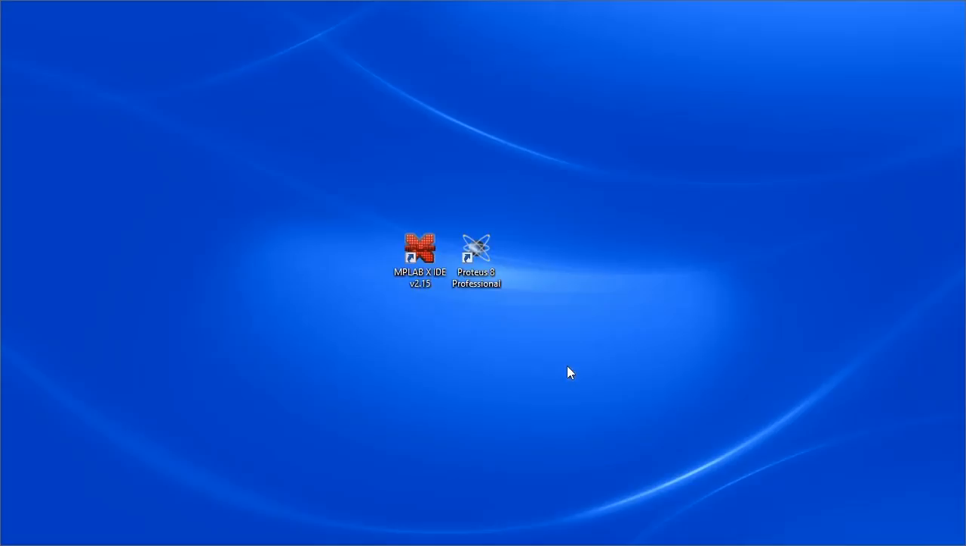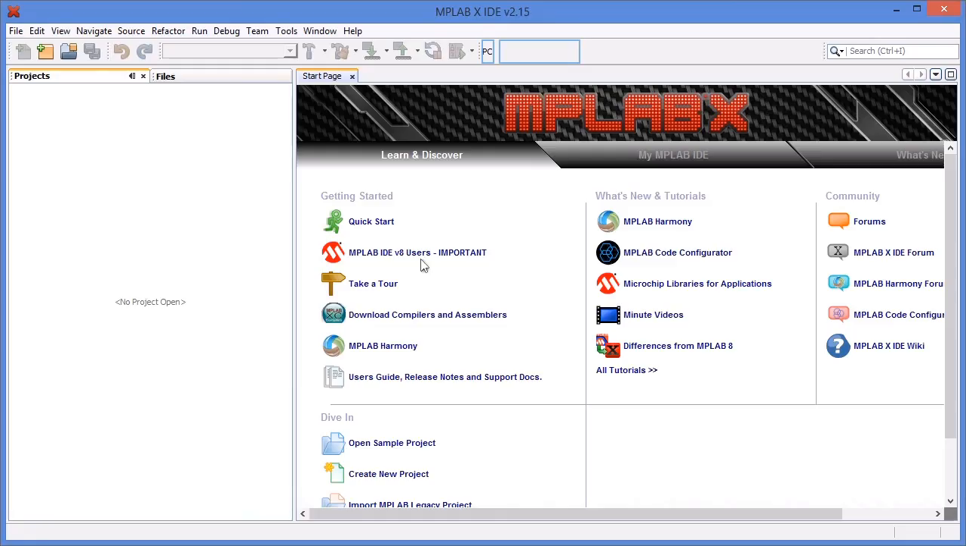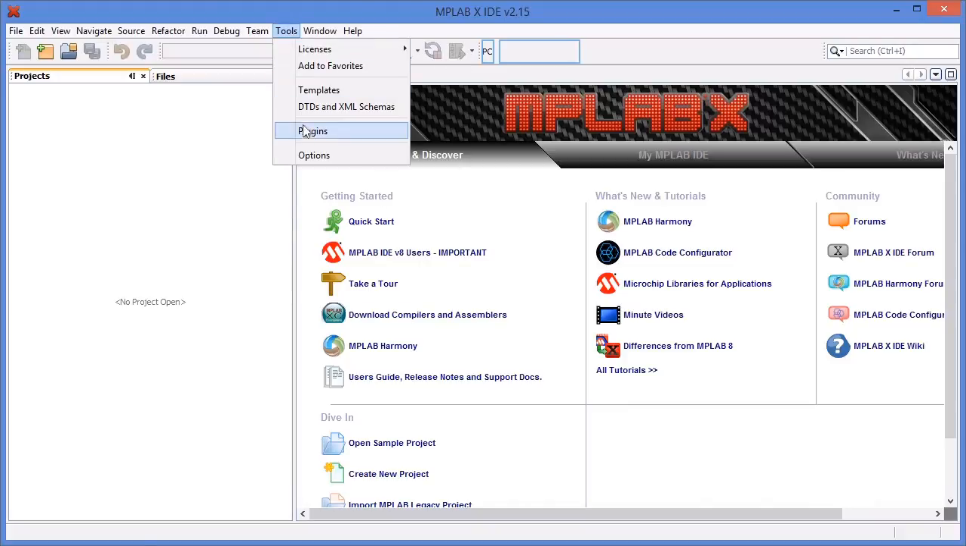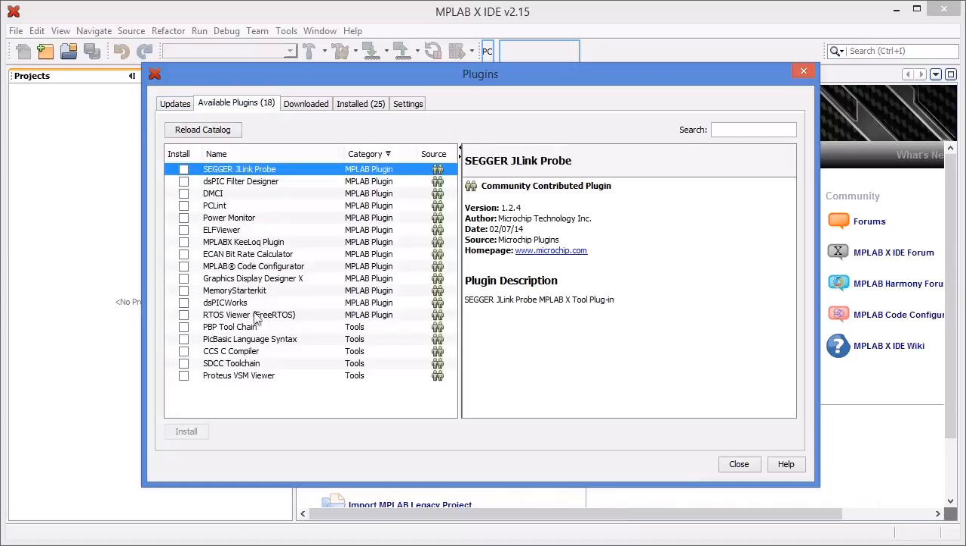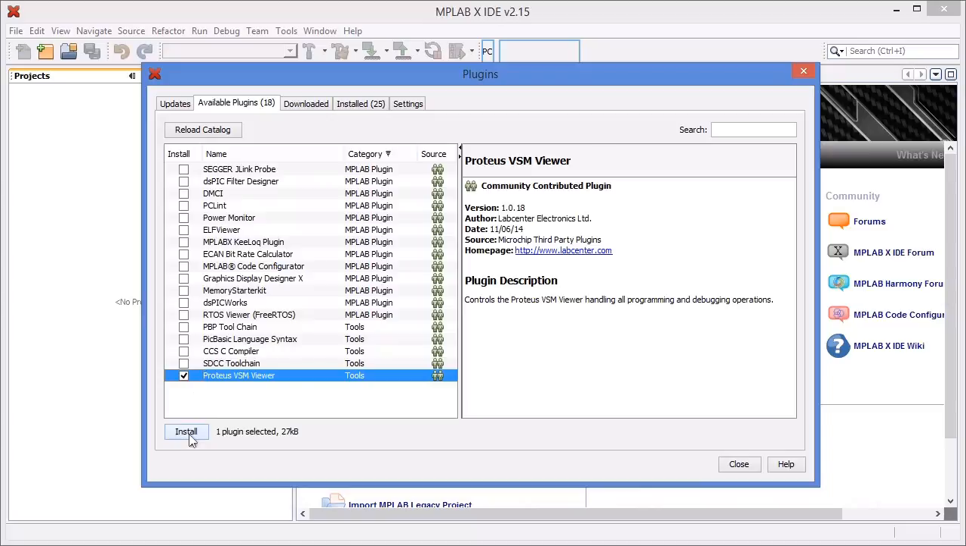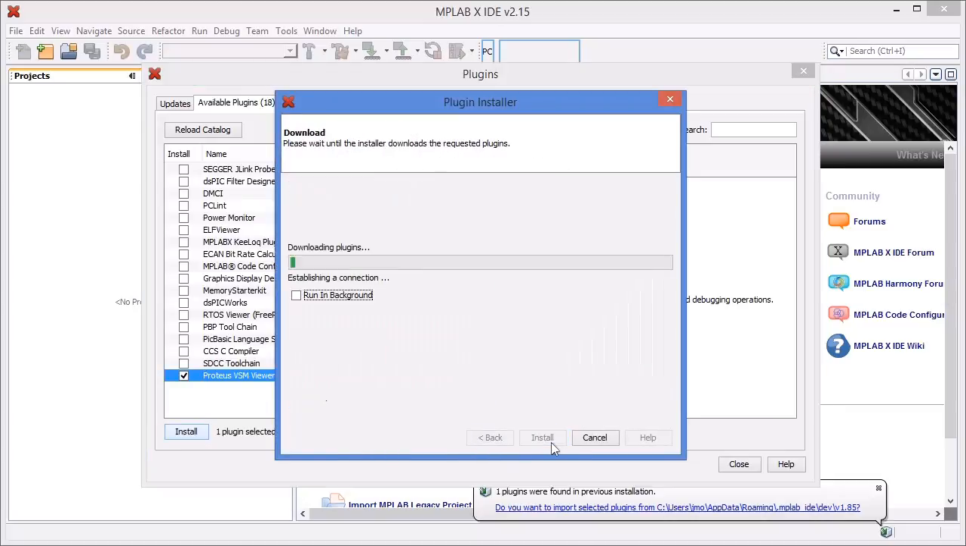This video gives an overview of how to use MplabX to drive Proteus VSM for simulating and debugging your project. The first thing to do is to install the Proteus plugin. From the Tools menu, select the Plugins command, and then find the Proteus VSM viewer from the available plugins. Select the tool, press Install, and then follow the on-screen instructions until MplabX restarts.